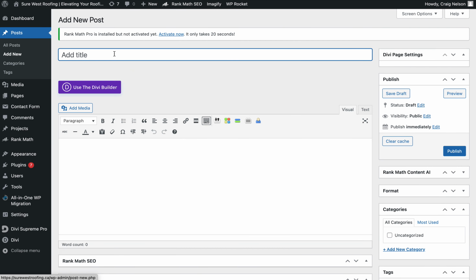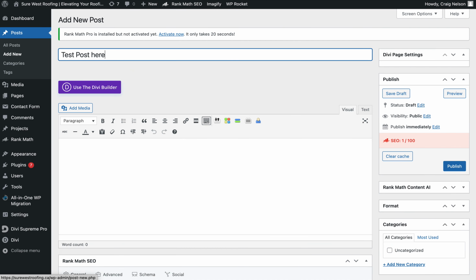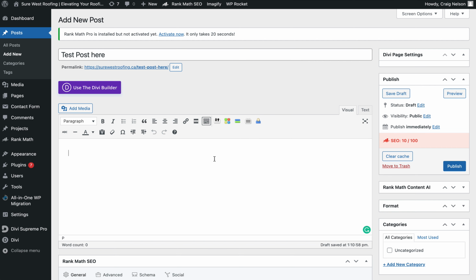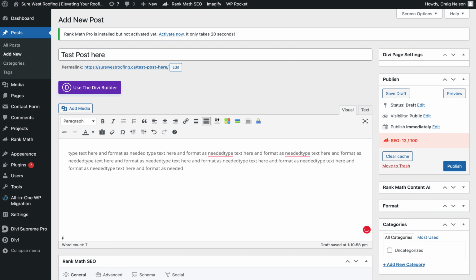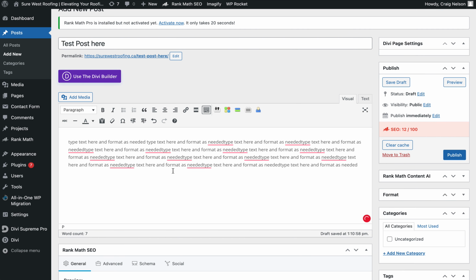So let's do that. We're going to put test post here. And then we're not going to add the DB builder. We're going to simply start typing here. In this case, since I'm not cutting and pasting from Microsoft Word, I can type direct. So I'm going to say type text here and format as needed. Very good. And I'm just going to cut and paste a whole bunch of stuff there so you can see it fill up, basically.